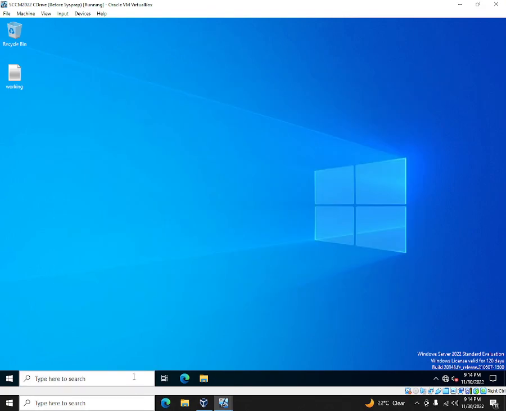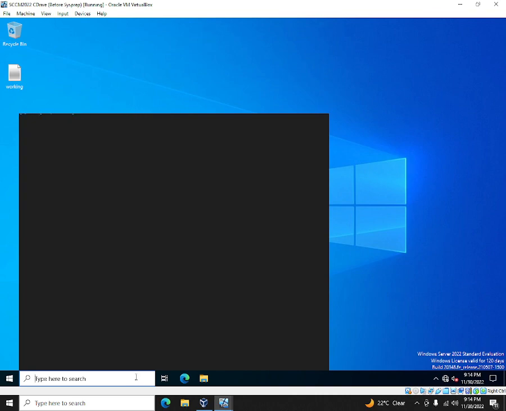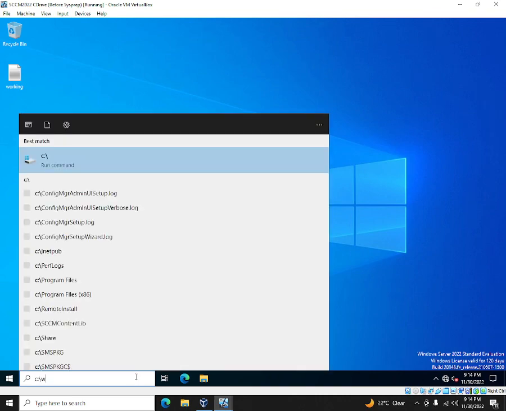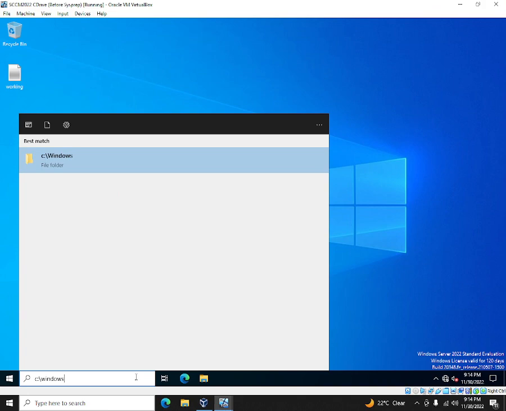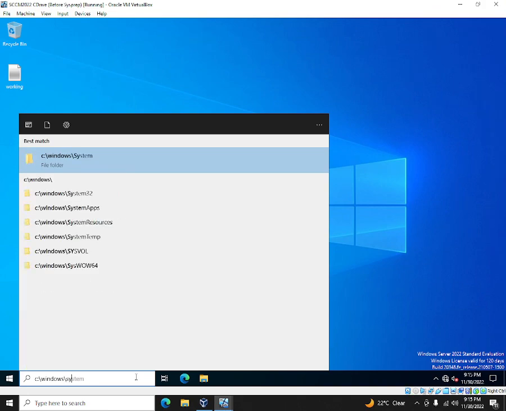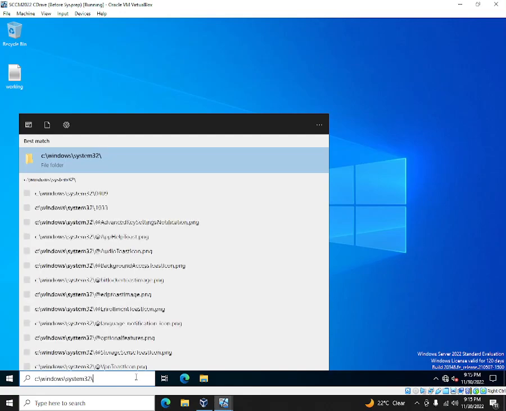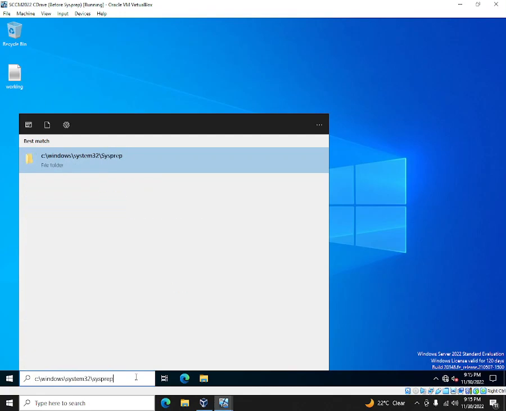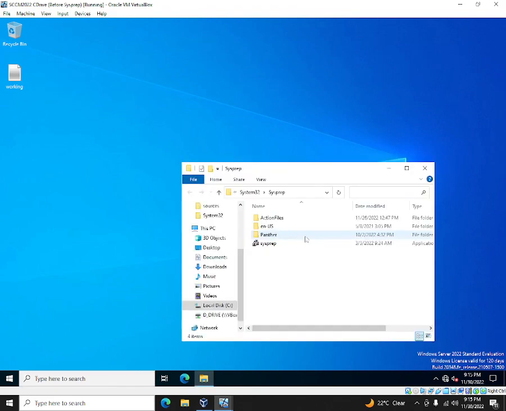Now I will open here. This is fast because here we have 16 GB RAM. Windows, System32, and then we have Sysprep. Let's open the folder and then perform the Sysprep.